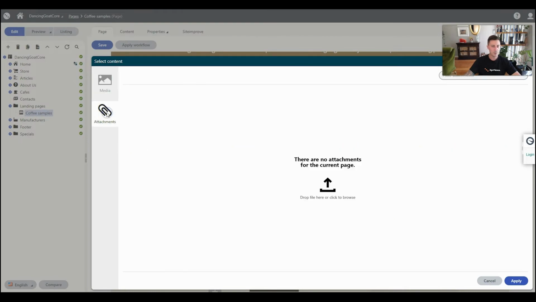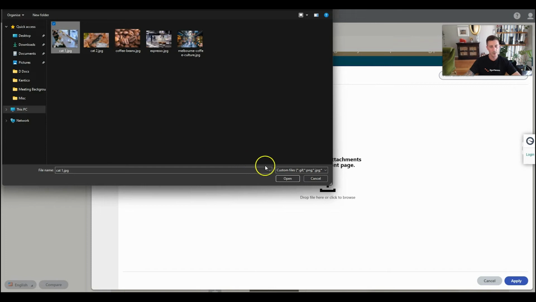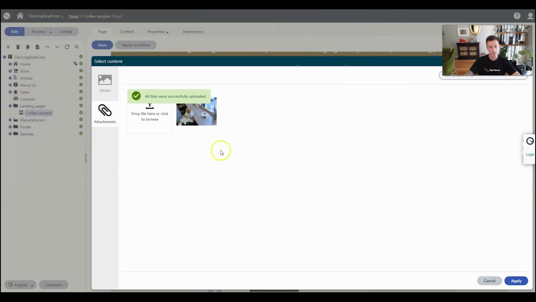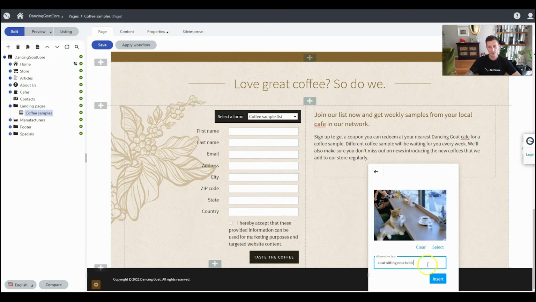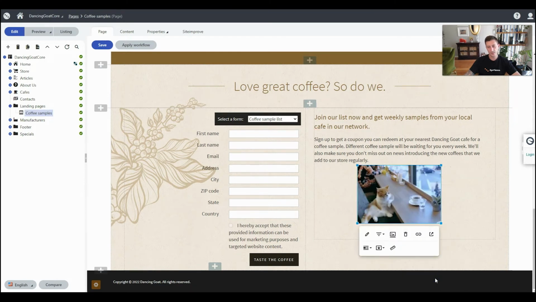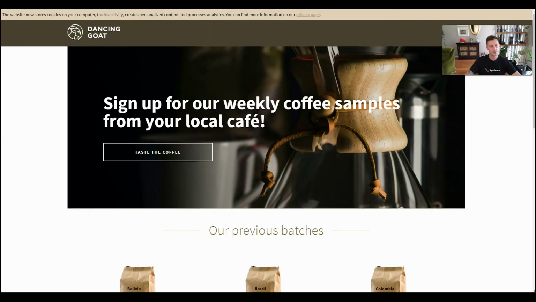So I'll add an attachment from my desktop. Here we go. So here we have a cat at a cafe drinking coffee. I'll add that in. And we can see Microsoft Azure has given Kentico Xperience some alternative text. Cat sitting at a table, perfect. Let's insert that. Save, and let's see what it looks like on the front end.